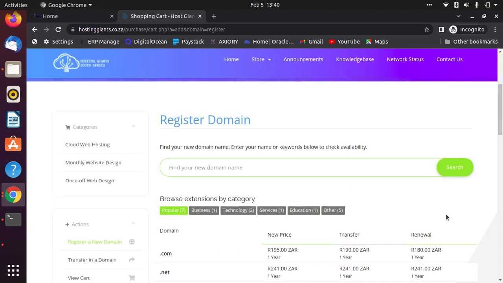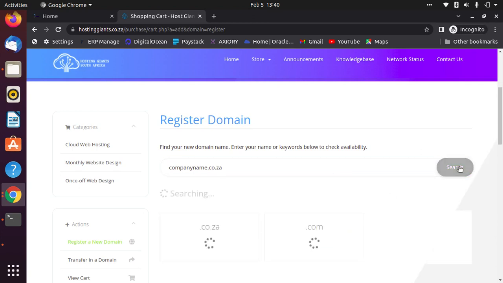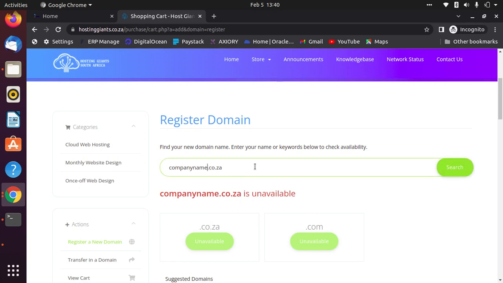All right, then it's going to take you to this screen where it says register a domain. Now here, it's basically just going to be, let's just say, the name of your company .co.za. So let me just say company name .co.za, and from here you just click search domain. It's going to check to see if the domain is available, and if it's not available, it's going to show you a message like this: this domain is unavailable, and then that means that you just have to check for another domain again.